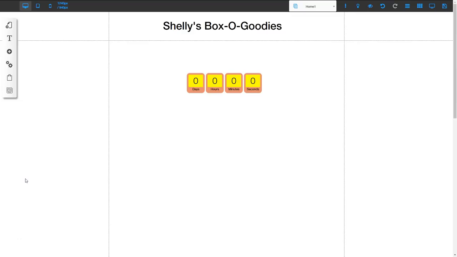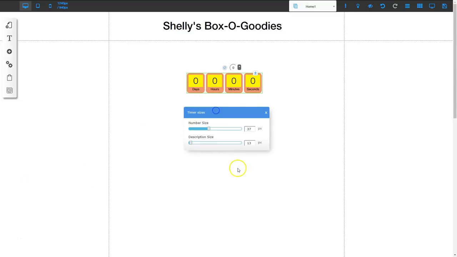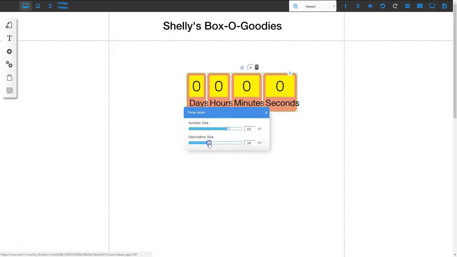There's a few other things you can do with your timers. You can right-click your timer and choose timer sizes. And from here, you can change the size of your timer by going to right here to change the number size, and then here to change the description size.